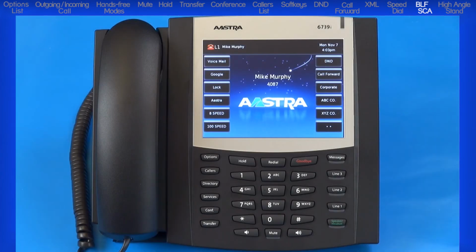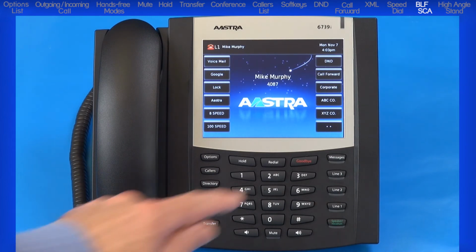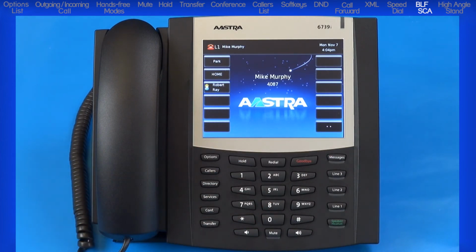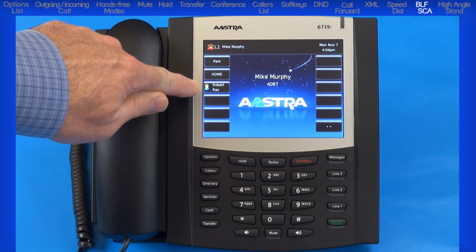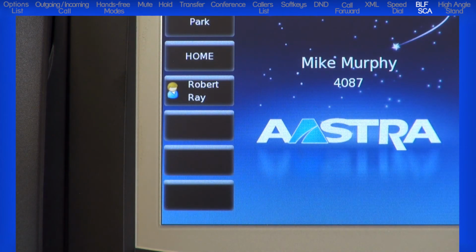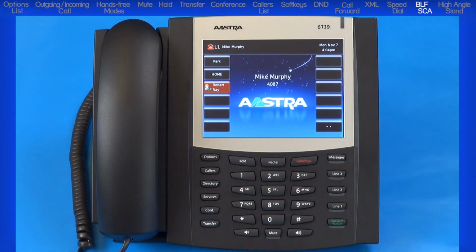The BLF, or busy lamp field, is a feature that when added to the 6739i allows the status of a specific extension number or line on one phone to be monitored on another phone. The BLF soft key will display the status of the monitored line. For example, my phone, Mike Murphy, has a BLF soft key that will display the status of Robert Ray's extension number 4210. If Robert's line 4210 is idle, a phone on-hook icon is displayed on my soft key. If Robert's line is busy, a phone off-hook icon is displayed on my soft key.